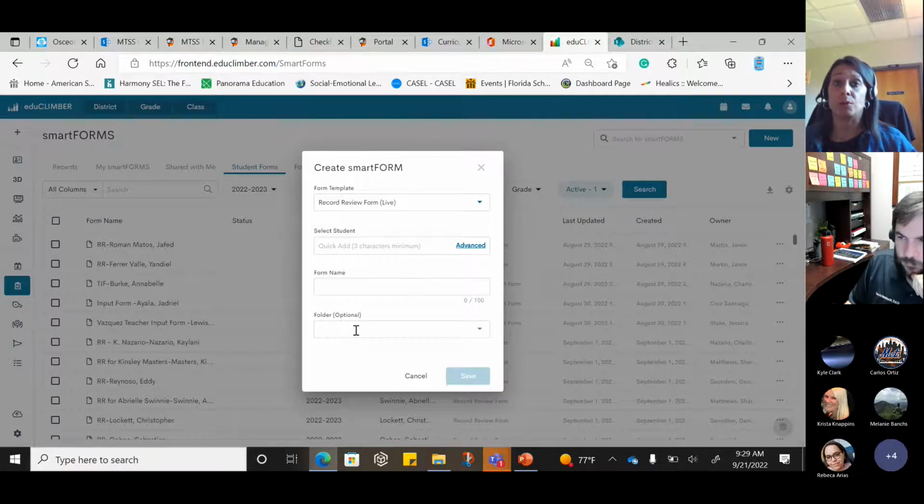If you want to create a folder, which I think is a great idea to sort all of the forms that you're going to be creating, create a record review folder. And then we now know that it's live. So if I create this today on a student, when I need it, or if I need to use it later on, it's going to have updated information, which is amazing. Okay. So we need that records review.